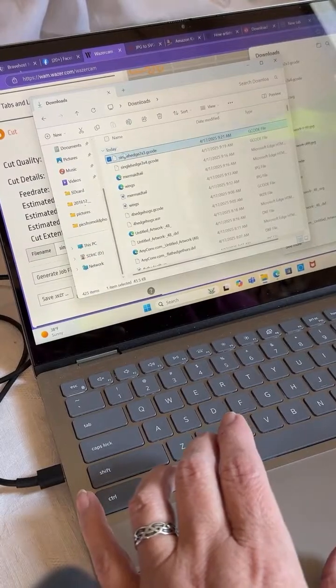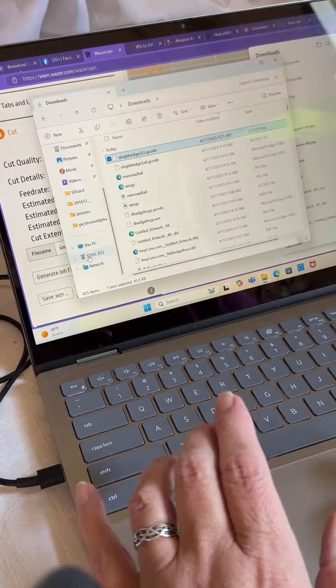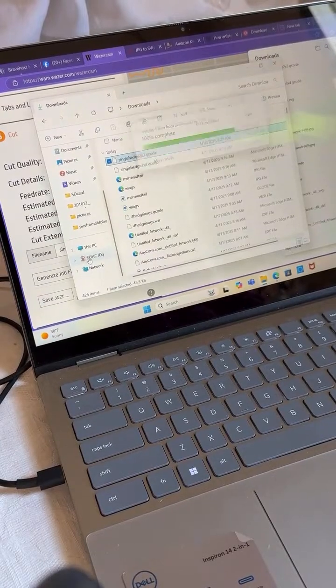I can put this right down to my SD card. It will transfer it over. Morton's gonna be so impressed. Okay, let's do the wings now.